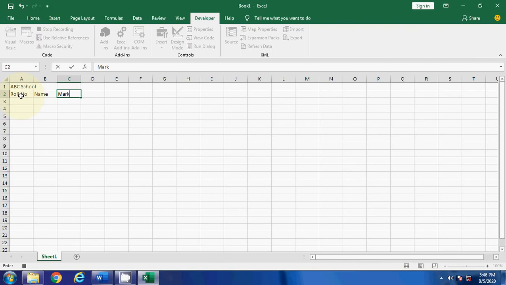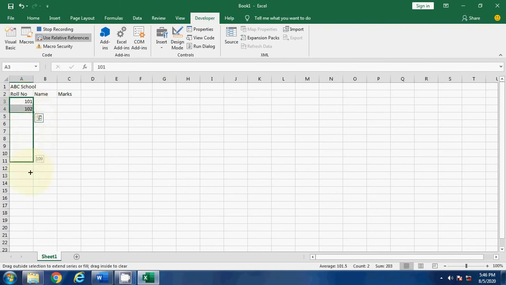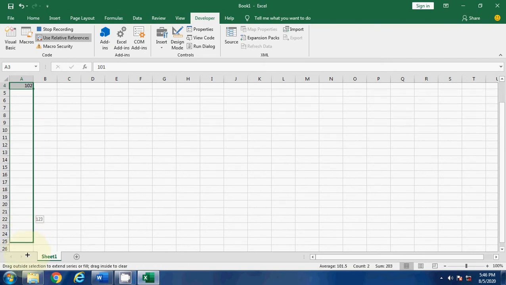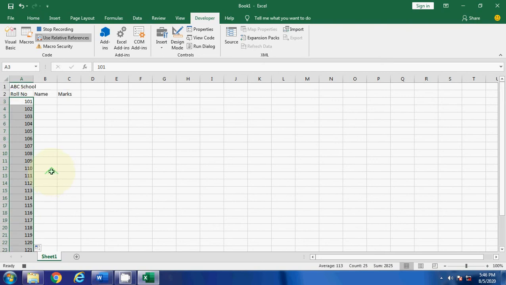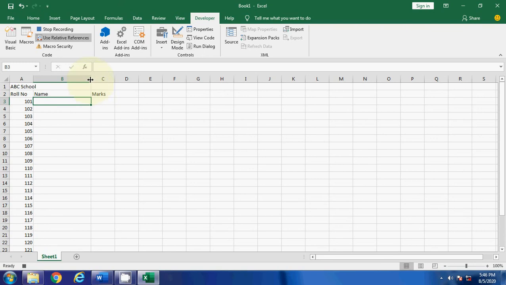After that, I want to generate roll numbers. Suppose the roll number starts with 101. Then in each class we have 25 students in one section, so I am creating a list like this. So the roll number is prepared. Similarly, I want to prepare this column, which should be wider.